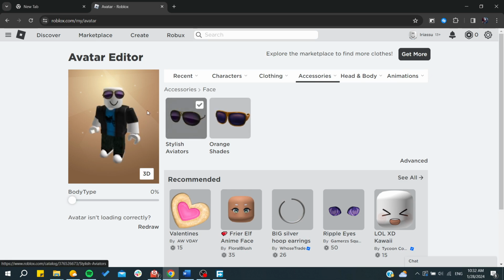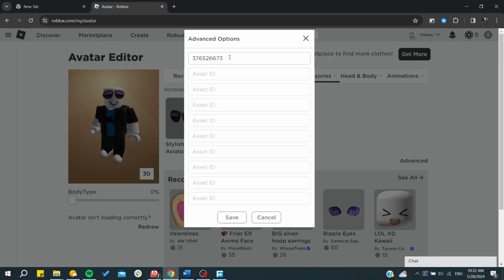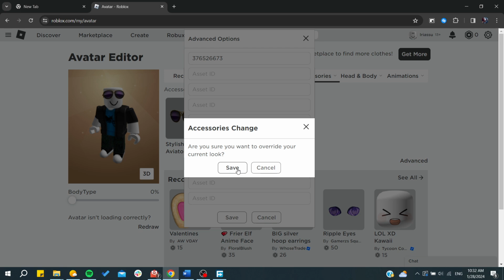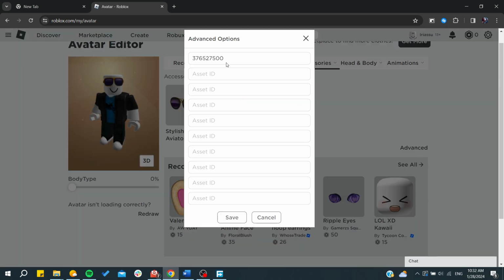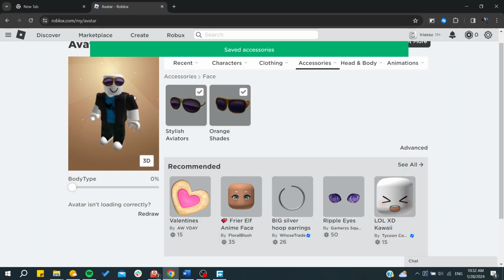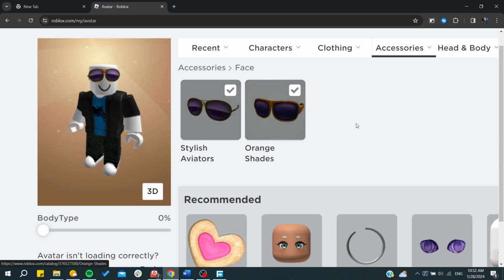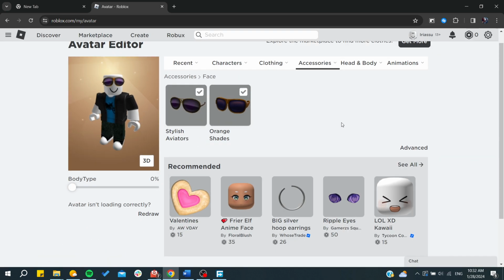So for example, let's take a look at these glasses, and here we go to advanced and we can see this ID. I will just copy this ID and let's cancel and go to this orange, and here we can see another ID. I'm going to paste the ID of the first accessory and click on save, and I will have both of the, as you can see, both of the face accessories are enabled or are worn by the avatar.